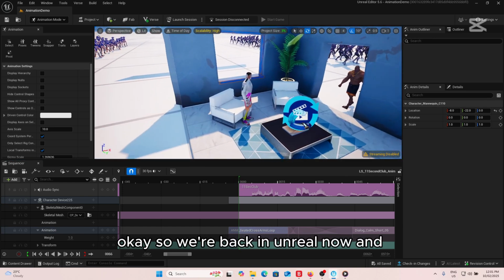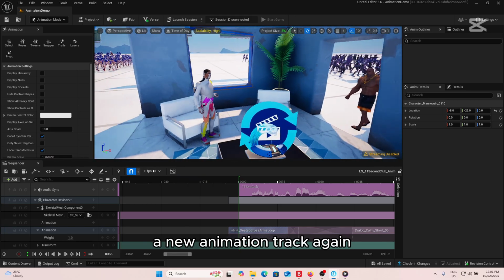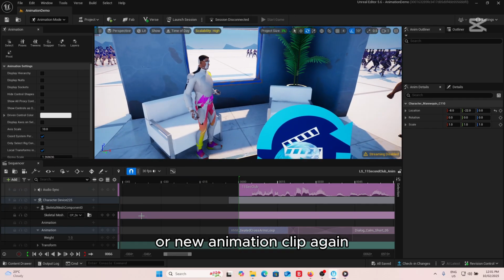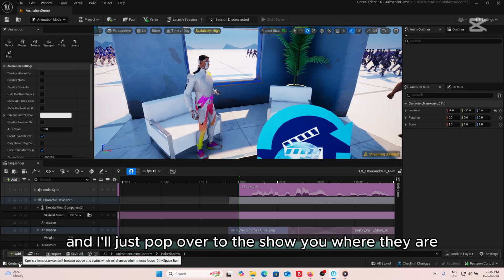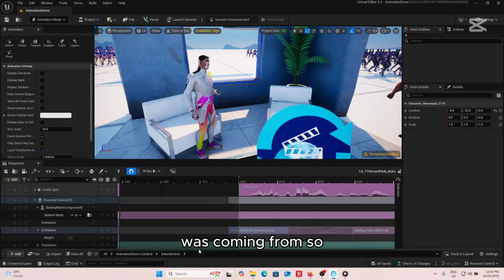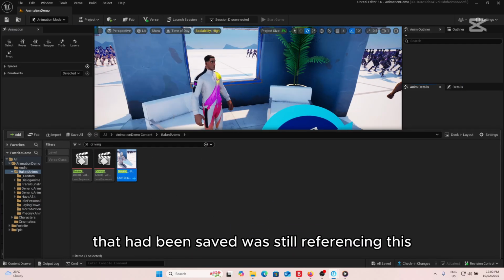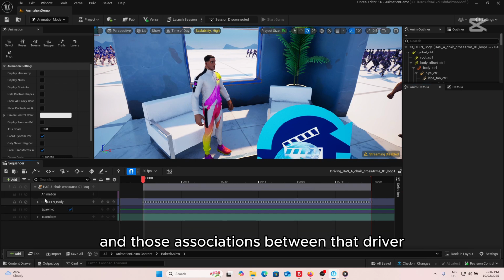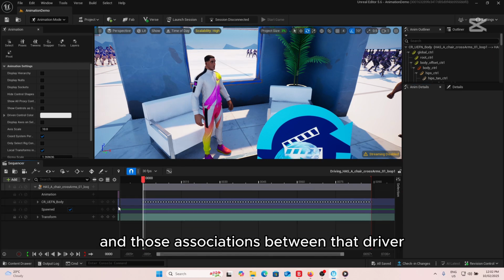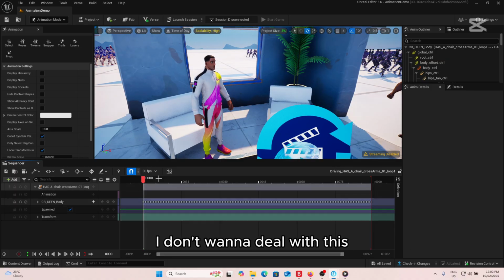Okay, so we're back in Unreal now, and you can see in my sequencer that it is a new animation clip again for that opening animation sequence. So this is the baked version, and I'll just pop over to show you where the error was coming from. It was failing to validate because the previous animation that had been saved was still referencing this control rig sequencer. And those associations between that driver and this control rig was causing Fortnite to kind of throw up its hands and say, nah, I don't want to deal with this.